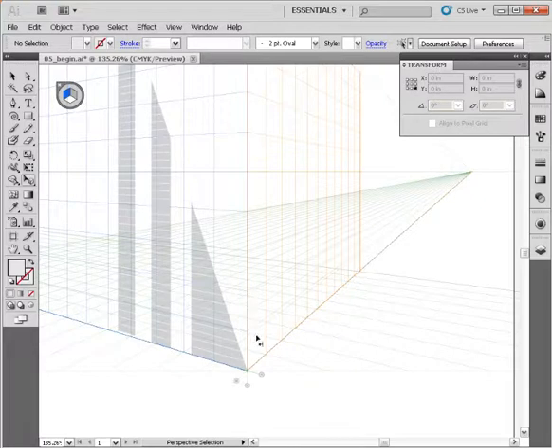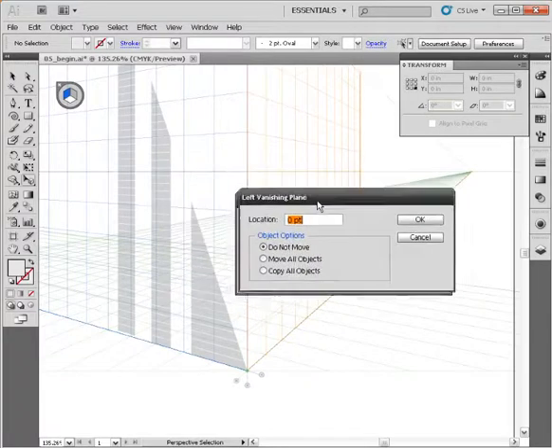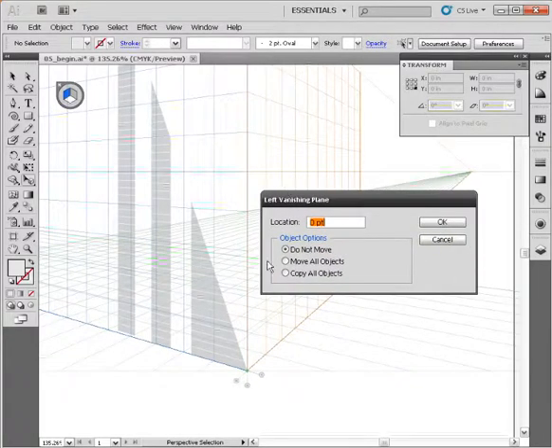Now, how do we move the grid plane a specified distance? Well, that's really simple. All we need to do is come down here and double click on our grid plane widget. So let's go ahead and double click on that left grid plane widget, and we're going to access this left vanishing point dialog. In this dialog, we can specify an exact location for our plane, and I'm going to do that by pasting in my value. So let me hit Control V, and you can see we've pasted in that value.